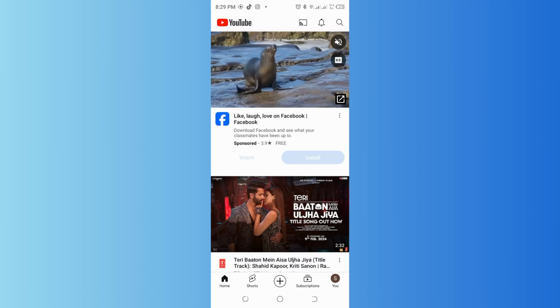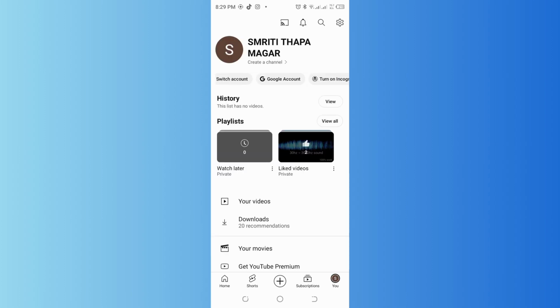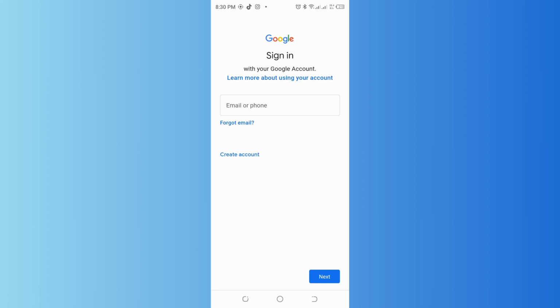And if you want to add a new account, what you have to do is, in the bottom right corner, there's your account. Go over there and tap on switch account again. And on the right-hand side of the accounts option, there's a plus option. Tap there. And in order to sign in, you have to type your email address and again type your password. And then you've just added a new account.